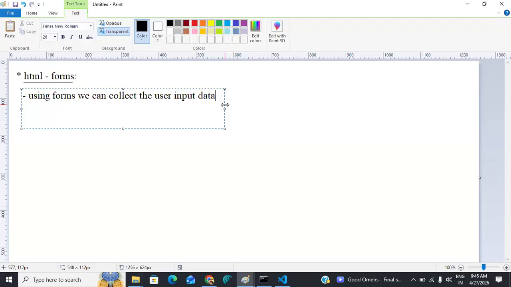Okay, so next we'll discuss the HTML forms, guys. Suppose you want to create any login form or sign up form or billing form, so we need forms, guys. So simply using forms, we are going to collect the user input data, right? And from these forms, guys, we are going to collect form input types. Different types of form input types we have.